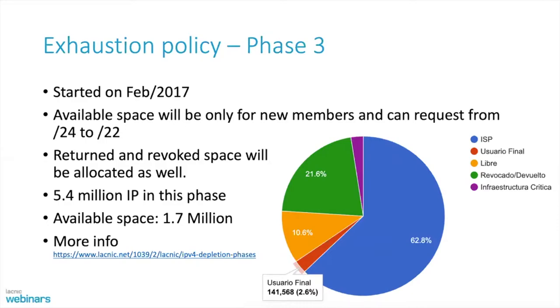At that moment, if I'm not wrong, the proposal said that when there are almost 5, 6 million, or 5 point something million IP addresses, we are going to start the soft landing policy. This policy basically has a rule for how we are going to distribute the remaining space in the region. We started phase 3 in February of 2017. From that moment, the minimum allocation that an organization can receive is /24, and the maximum is /22.